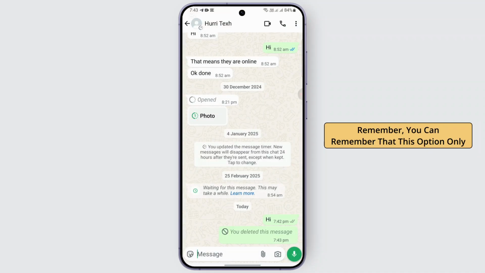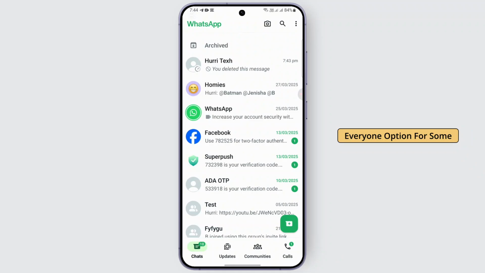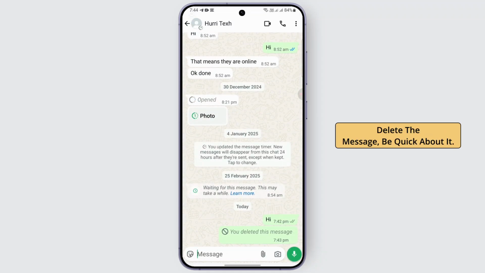You can remember that this option only works if it is done within some minutes. So you can only have this delete for everyone option for some minutes after you send it. So if you want to delete the message, be quick about it.